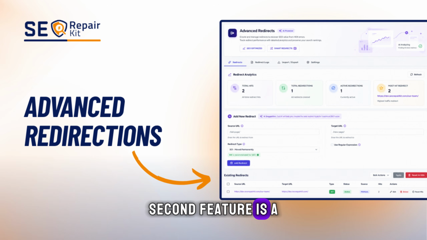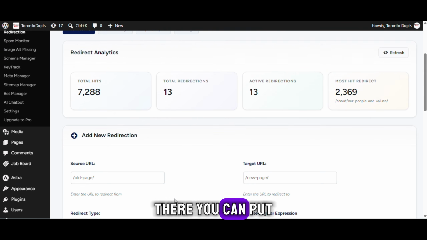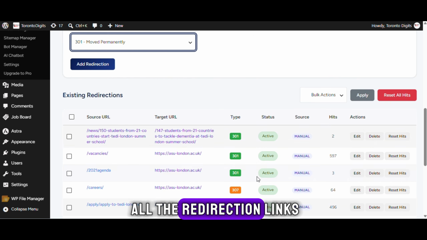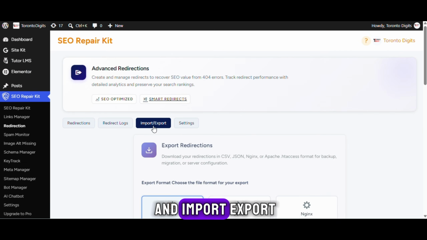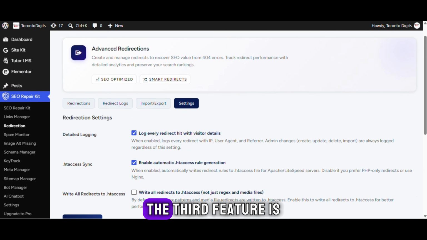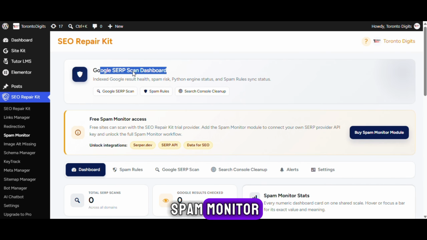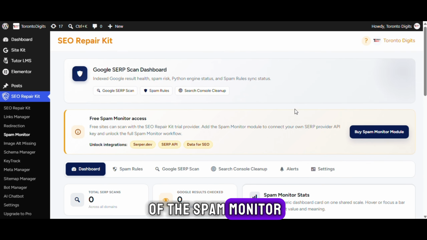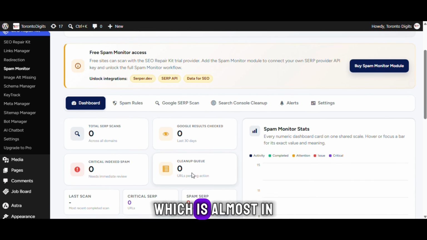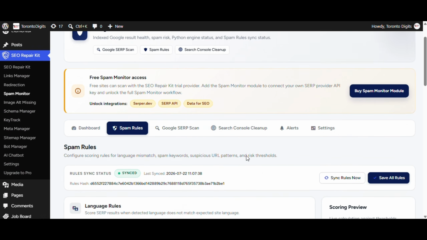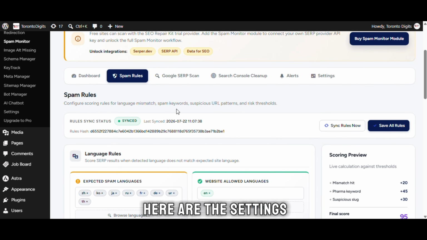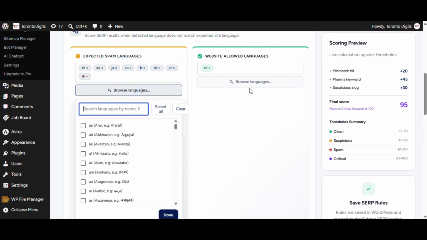Second feature is advanced redirection, there you can put all the redirection links. You can track logs and import export in this feature. Third feature is spam monitor. Here is the dashboard of the spam monitor, which is almost in beta version and ready to live. And here are the settings of the spam monitor.